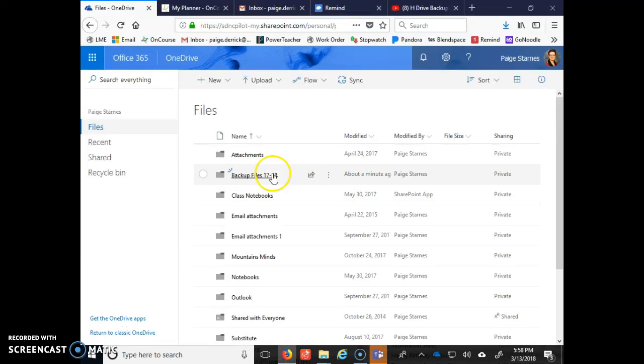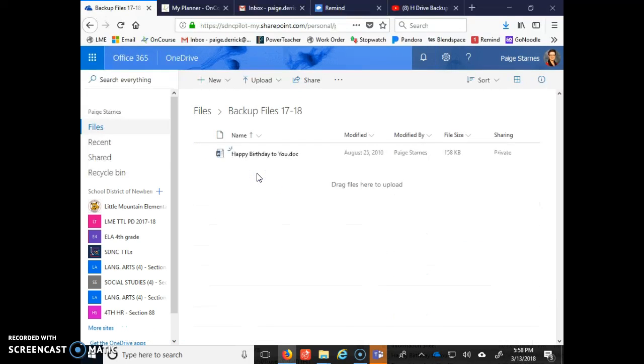So there it is. It just came there. So as you can see, it has the file. So that is another option you have, and I know that is a totally different thing we haven't really done before. So if you need help with OneDrive, just let me know. All right, there you go.